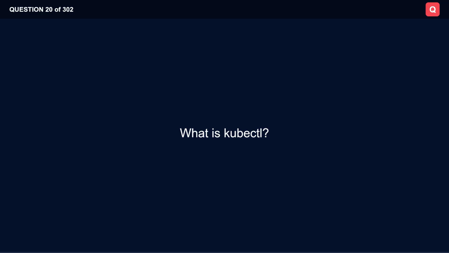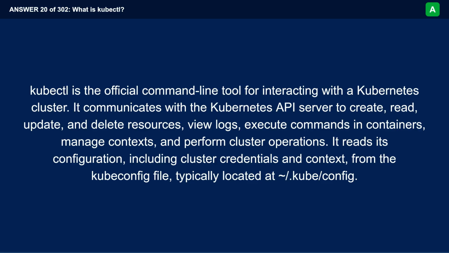What is kubectl? Kubectl is the official command line tool for interacting with a Kubernetes cluster. It communicates with the Kubernetes API server to create, read, update, and delete resources, view logs, execute commands in containers, manage contexts, and perform cluster operations. It reads its configuration, including cluster credentials and context, from the kubeconfig file, typically located at ~/.kube/config.